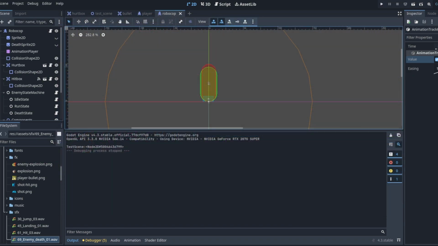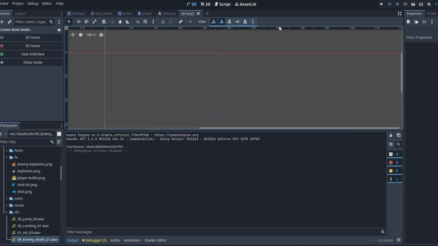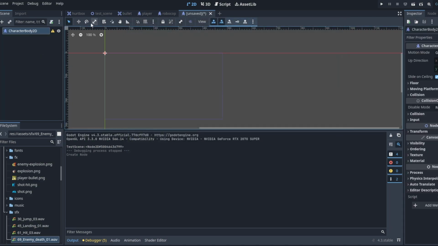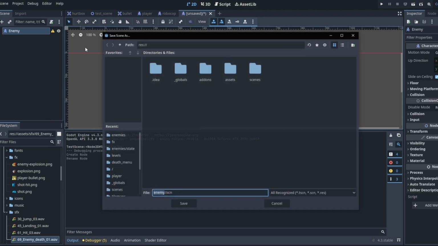So now what I want to do before we start building out another enemy is I want to refactor our RoboCop script a little bit more, and I want to create a base enemy class for us so that any enemies that we build from here on out are going to be able to inherit some properties from our base enemy class. So let's create a new enemy scene. It's going to be of character body 2D. We'll name it enemy. Let's just save that.